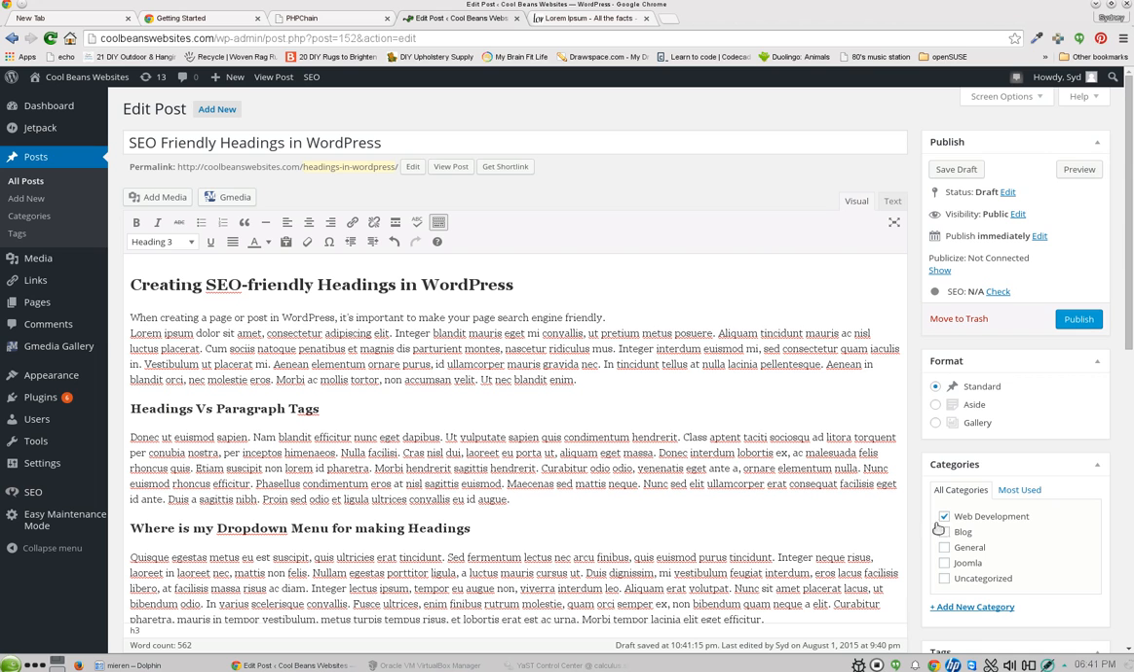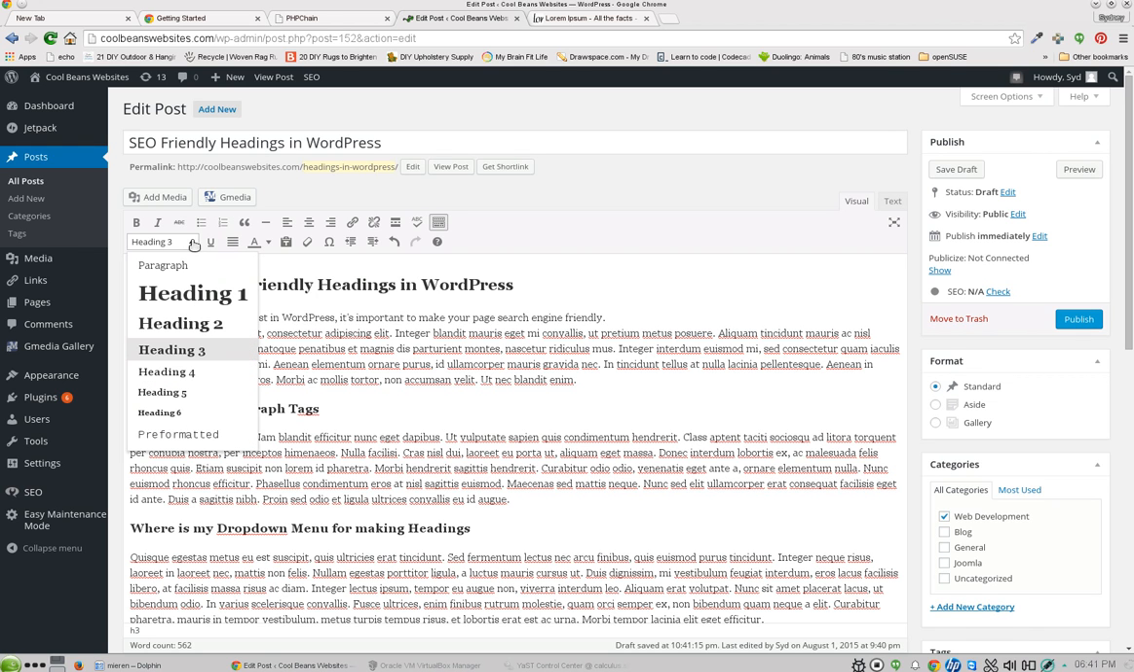So first of all, when you write an article, you're going to put your title right up here in this top line. Now, down here in this section, you'll see there's a little drop-down menu right here, and it's got paragraph and then all these different headings.